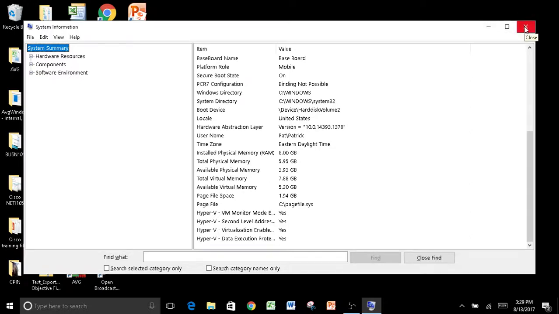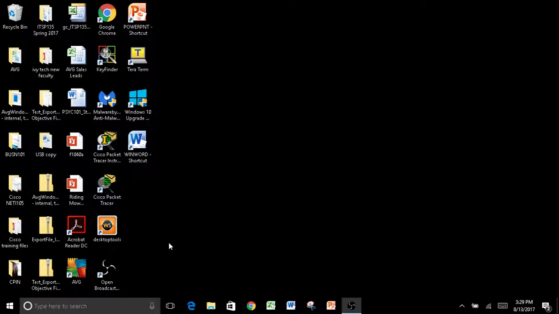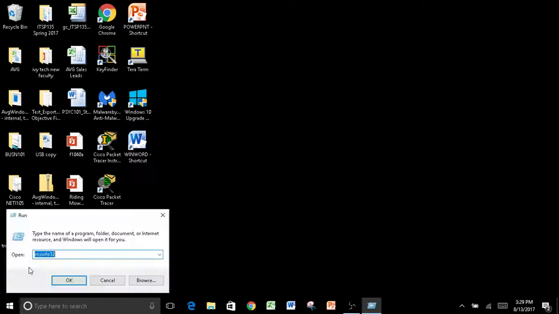So let's go ahead and close that window out. And the other thing we're going to go in and look at is the MS config.